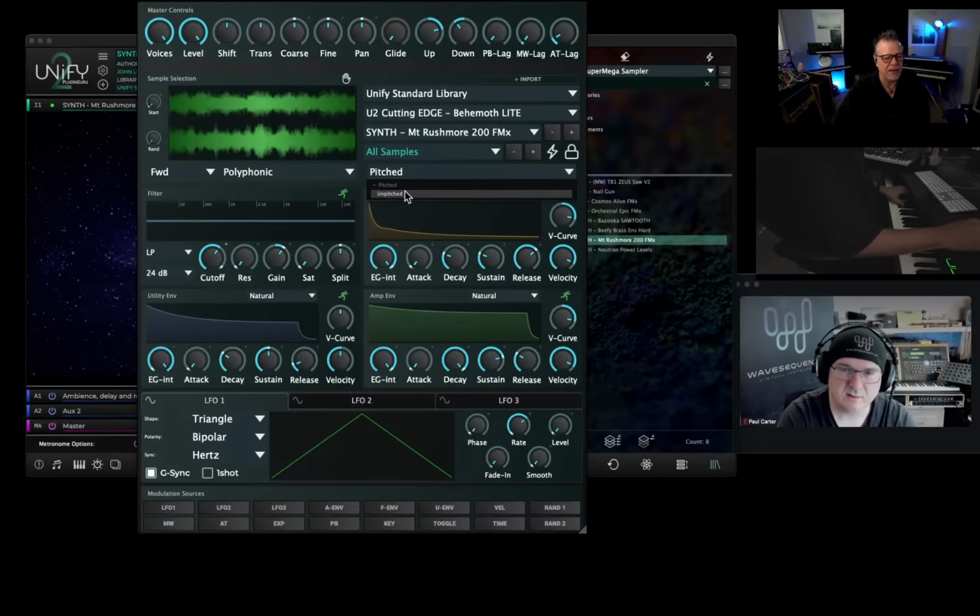So if I want to be unpitched and just play one sample, now I have this just playing one sample across the keyboard. Or I can say pitch. We have 3 envelopes. The filter, the amp are over here, and then we have a utility envelope here. They work basically the same.